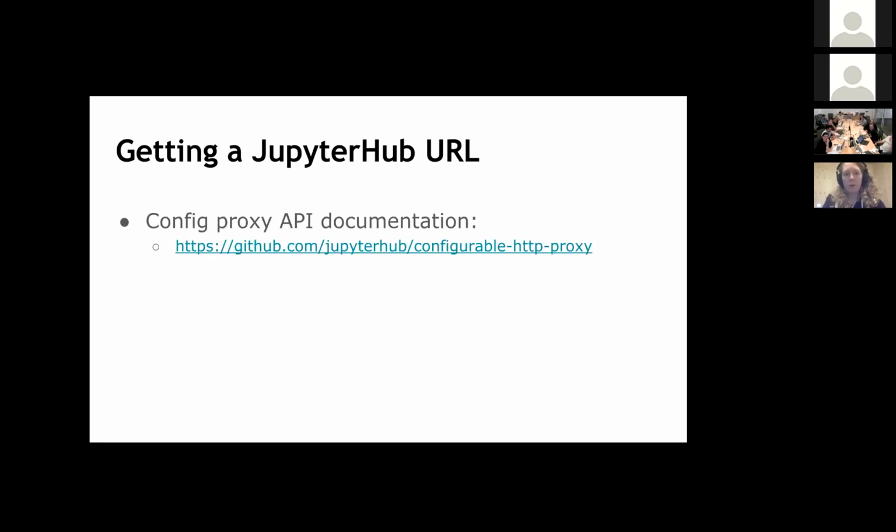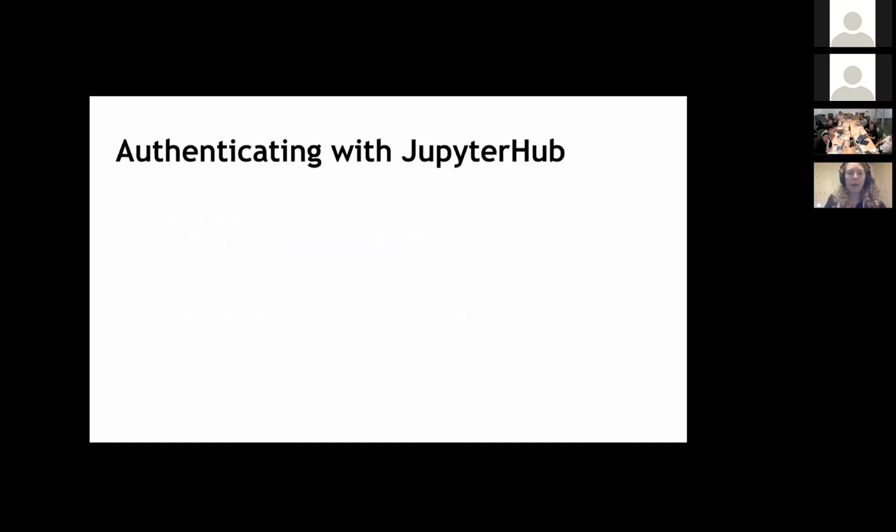So the config proxy documentation is there. It gives some more details on what you can do with that. And then the most complex part, as I mentioned, is authenticating with JupyterHub.